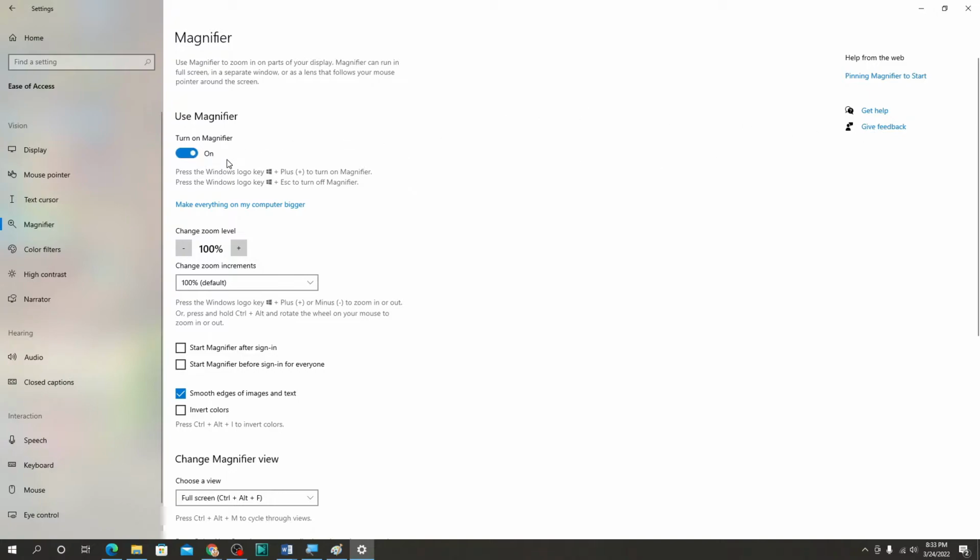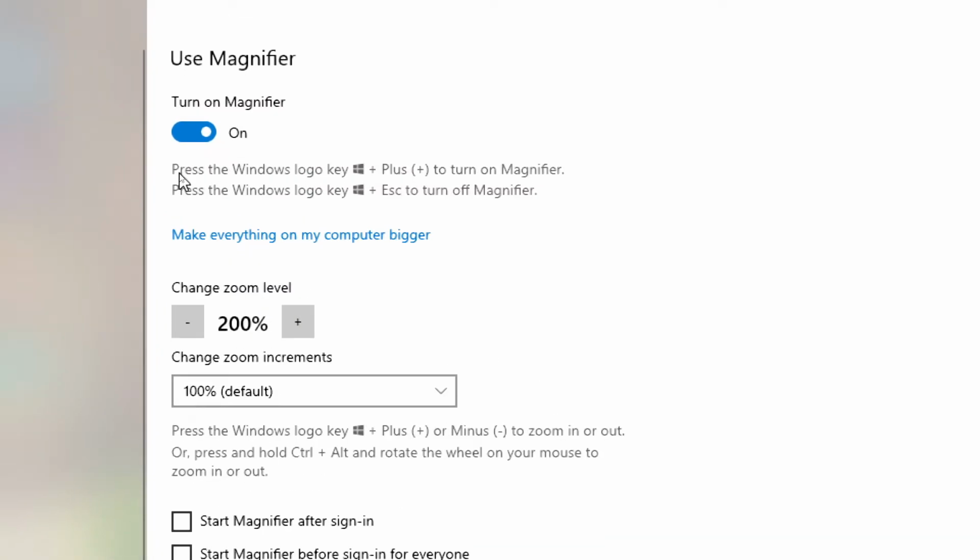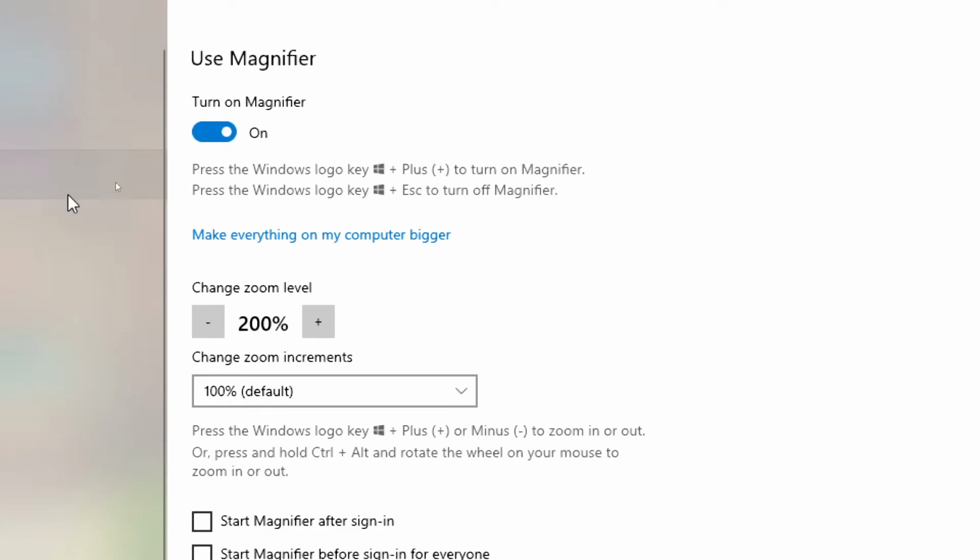Now, after you have turned it on, you then need to be familiar with the keys for starting and reducing the zoom in process. Below it says here, press the Windows logo key plus plus to turn on Magnifier. Now, if you want to turn it off or reduce the magnifying concentration, it says press the Windows logo key plus Escape to turn off the magnifier.